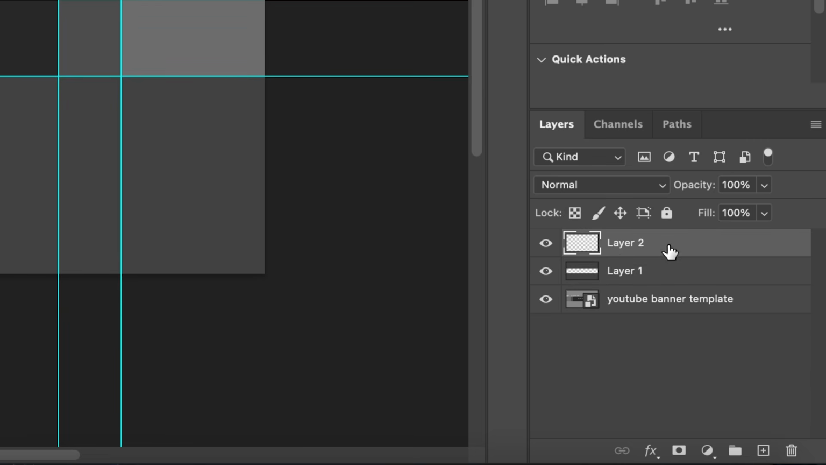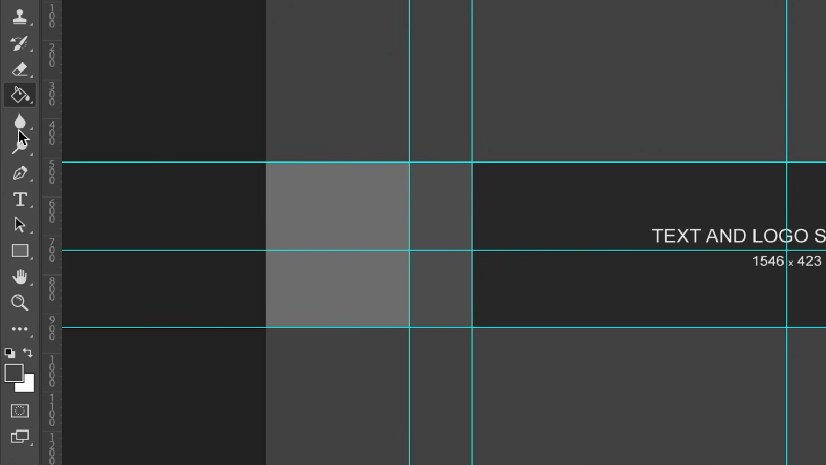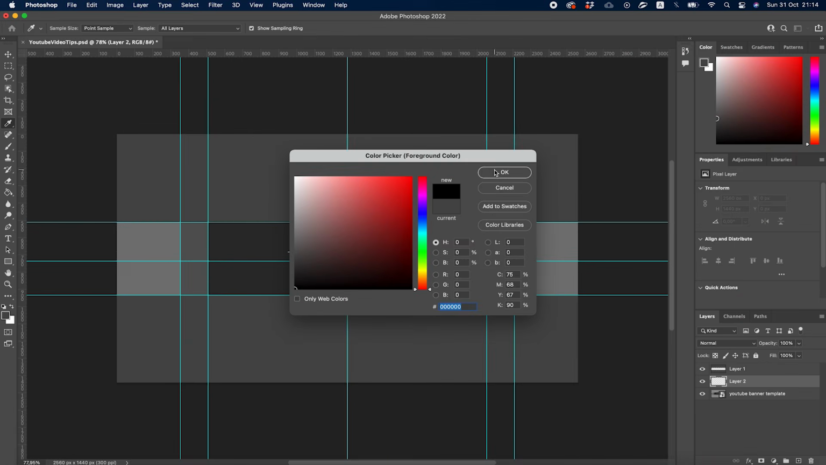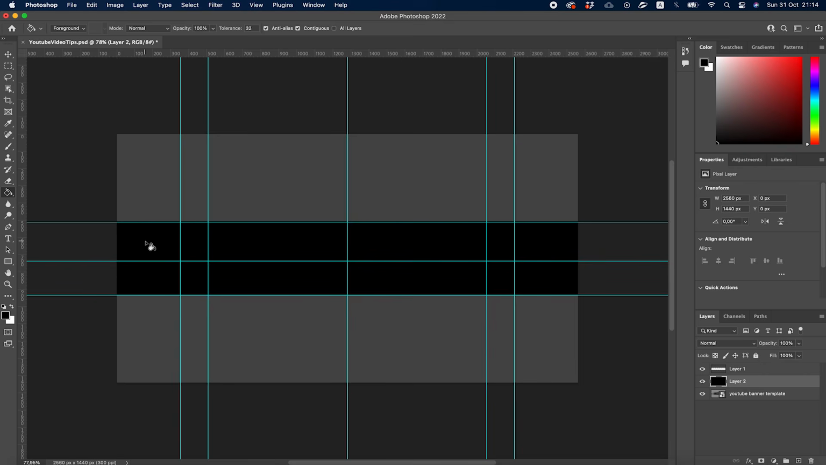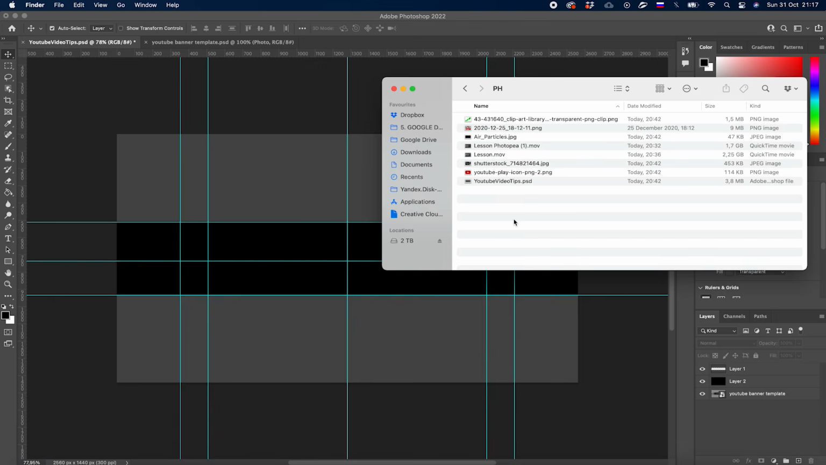Just create a new layer, place it under this layer, and go again to the bucket tool. Let's make this layer black, and just make it like that. Wow, it's done. And now let's use our photo. Let's choose my photo right here.